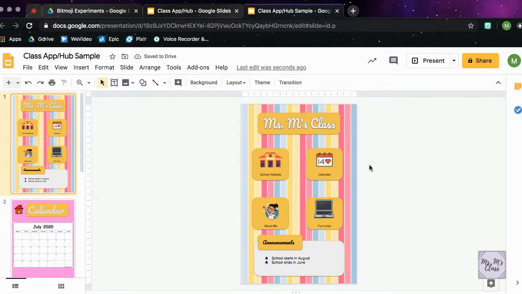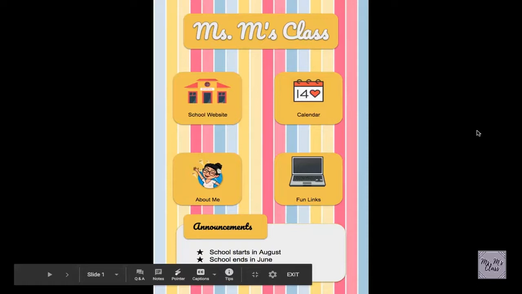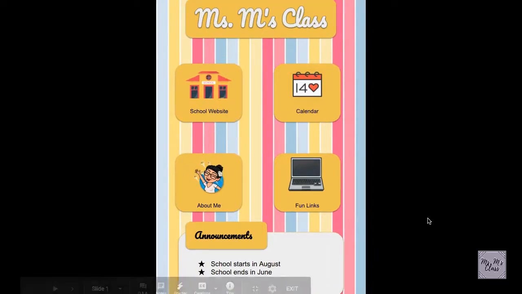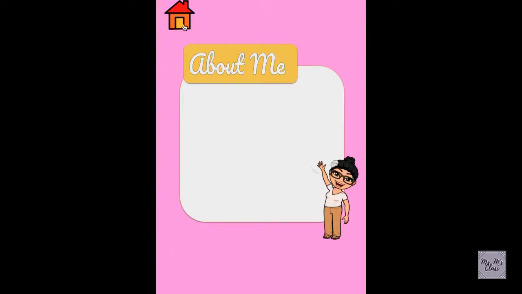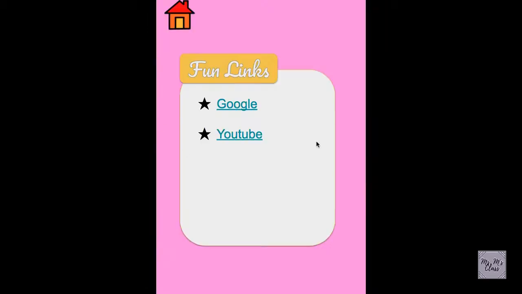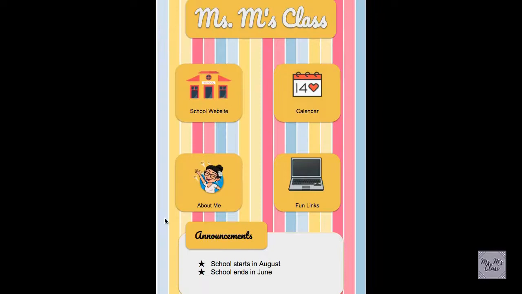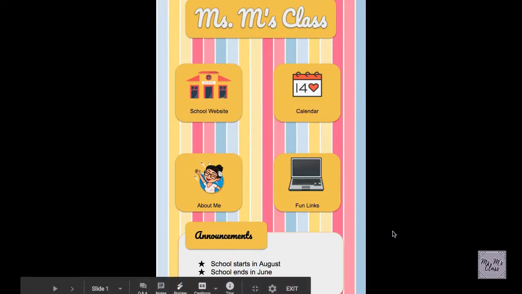Now our class looks a lot better than it did before. It's brighter, more appealing, and definitely ready to show off. I'm going to go in the present mode here. Now back in this present mode, we can test out those links again. I can click on the calendar, About Me, and the links. And my page is looking better and ready to share.